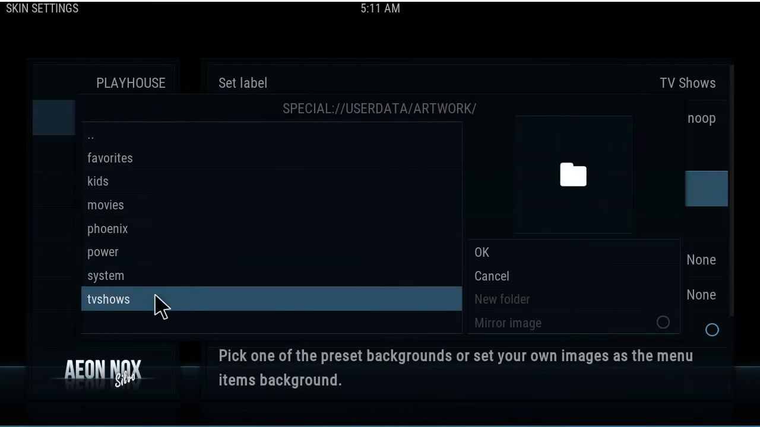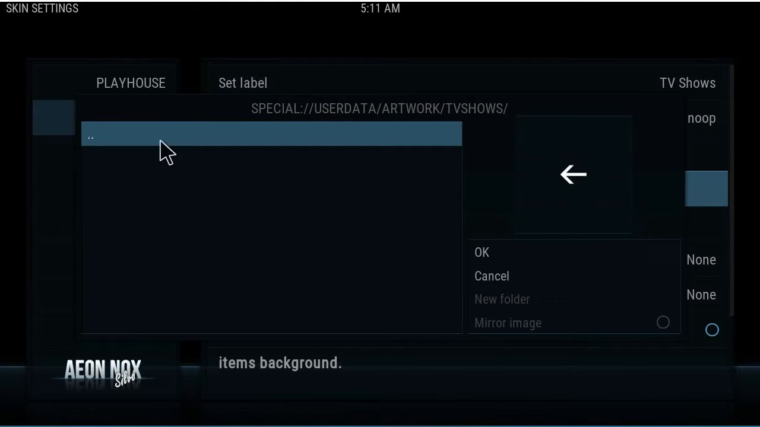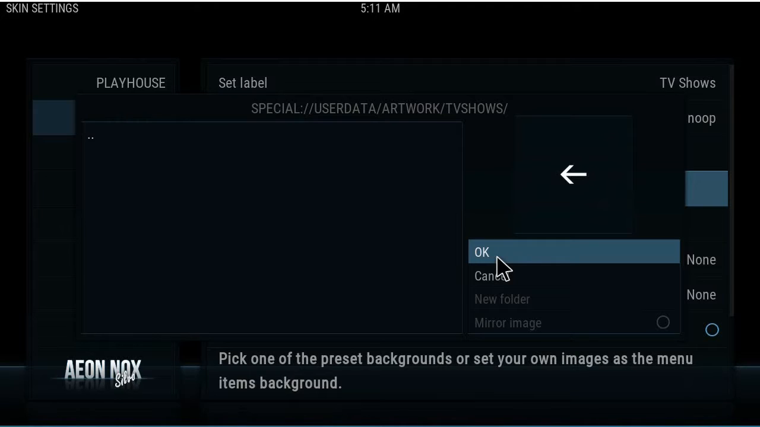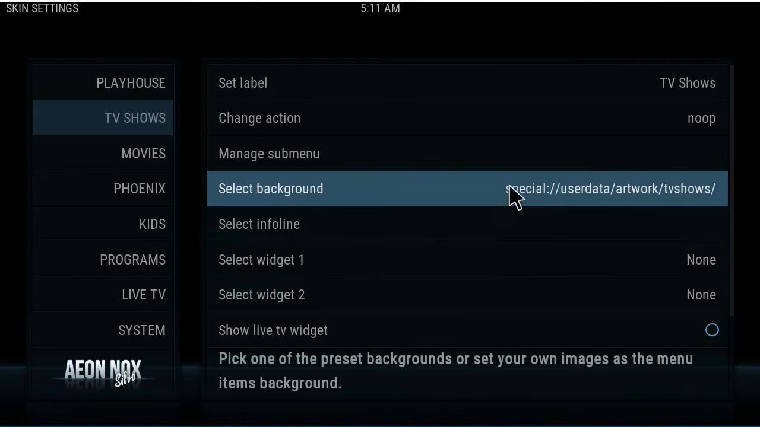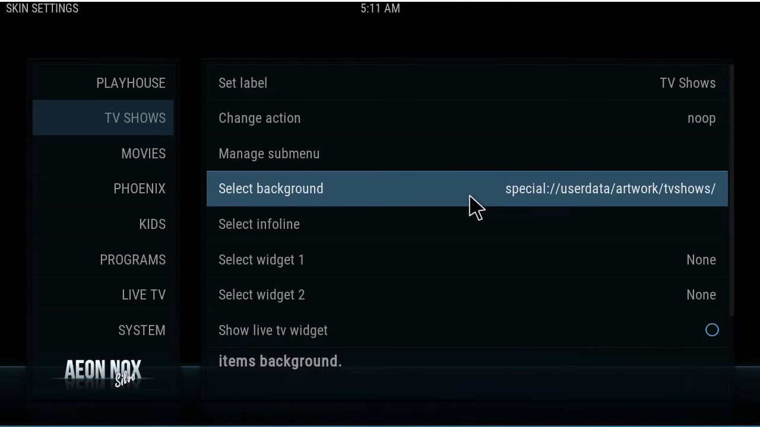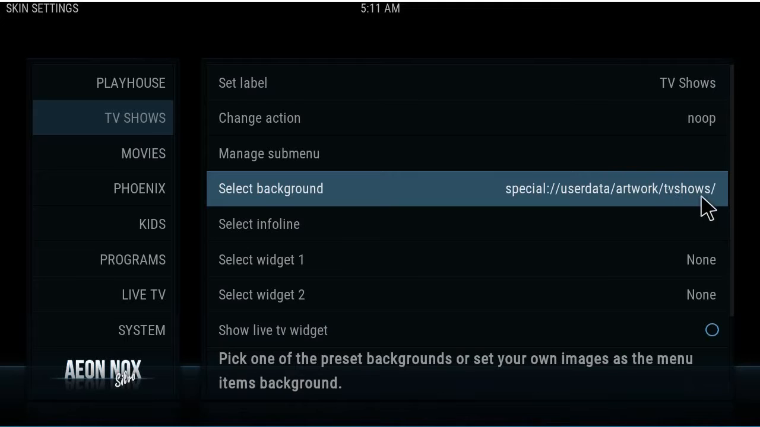And then we want to go down to our folder TV shows, and everything we're going to load into the TV shows is going to appear on our screen. Not yet, because we haven't found any images to put there. So let's go OK. So now it's pointing, see that? User data, artwork, TV shows. That is all set up. And if you transfer it over, and all your images are in the user data artwork folder on the TV shows, it's going to show up. Trust me.